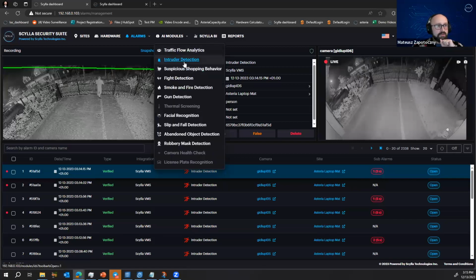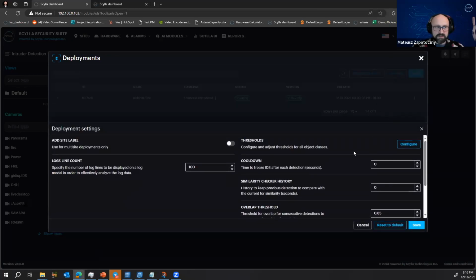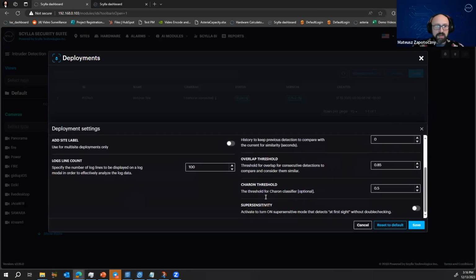Now, if you go to the intrusion detection, to the deployments, here we see this deployment working. We added the new things. You can click on the settings, and from here, you can enable super sensitivity mode. If you enable this one, it means that the system will not wait to detect the behavior of the person, but even the split second when the person just moves his head into the frame, it will be detected, and then the AI will decide, is it a person or not?